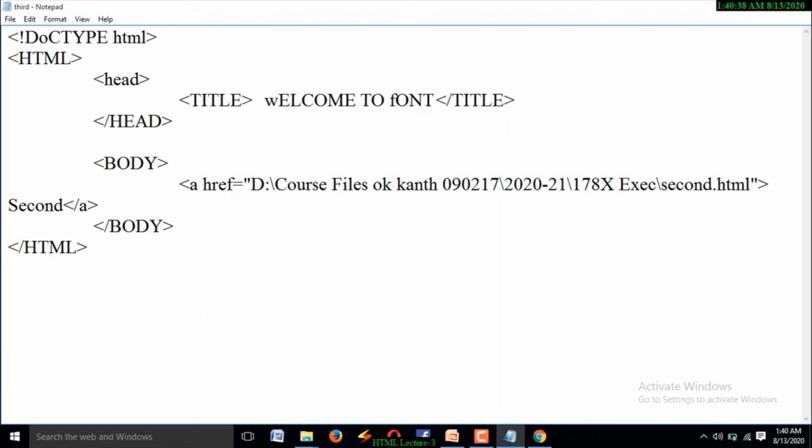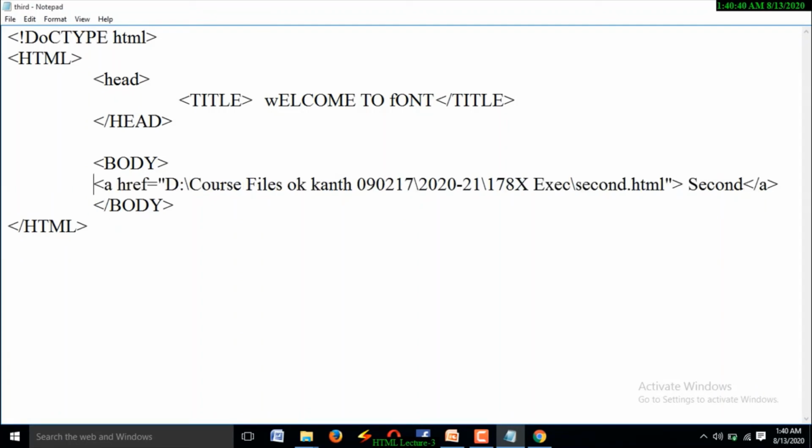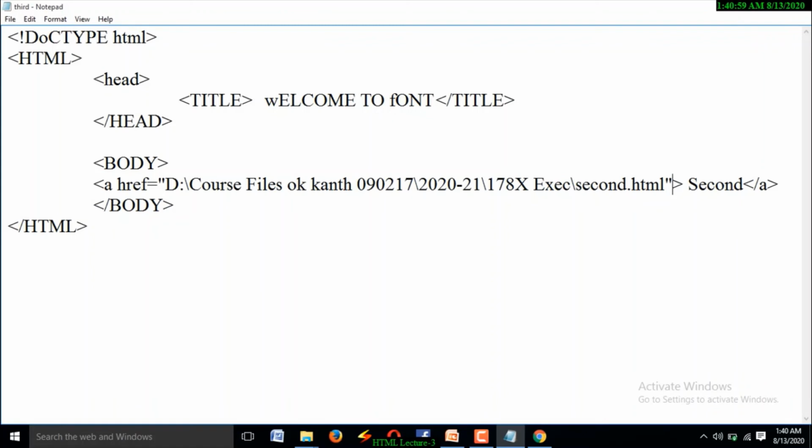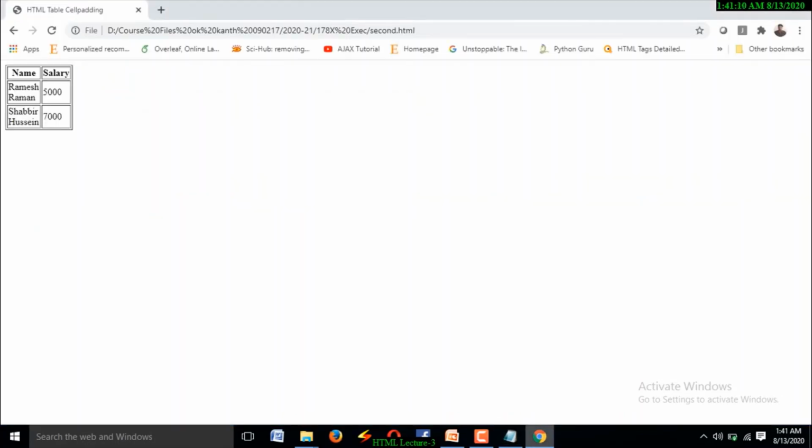See, this is a continuation line. Observe this. Here A is the anchor tag. Href is equal to, href is an attribute of the anchor tag, and here we mentioned the destination address or destination path, and this is the hypertext. If you click on this name, you are going to visit the second web page. Save this file and execute it.